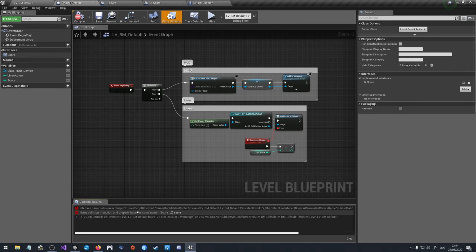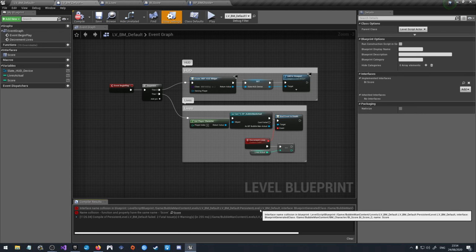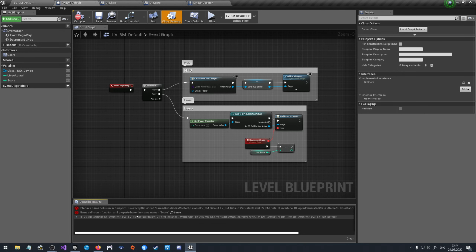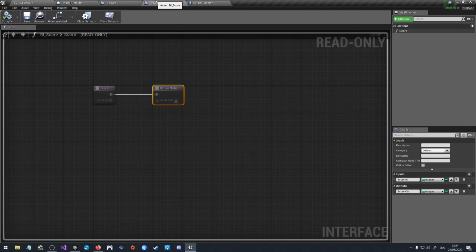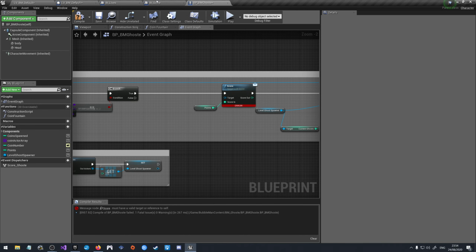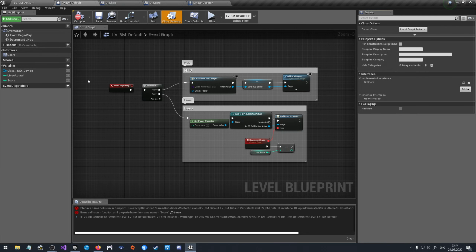Interface name, collision and blueprint level, script blueprint, game, bubble main content levels, BM level, default level, sub persistent level, LV, BM interface, blueprint generated class game. Jesus Christ. Score, name, collision, function, and property have the same name. Score. Oh. It was BI score. Nothing has the same name here. I want you to get out.